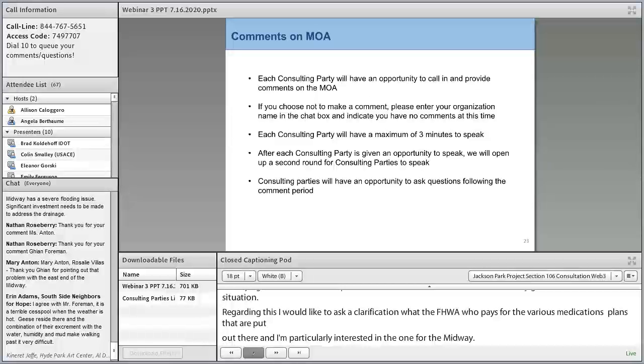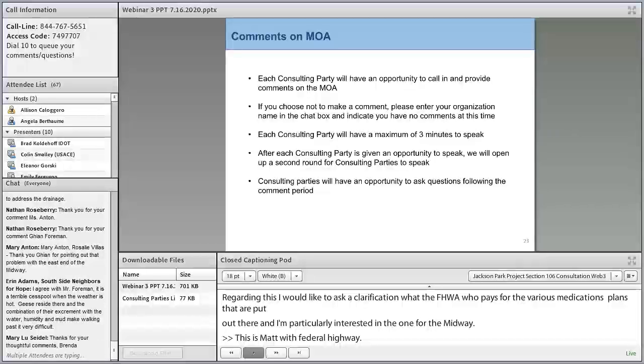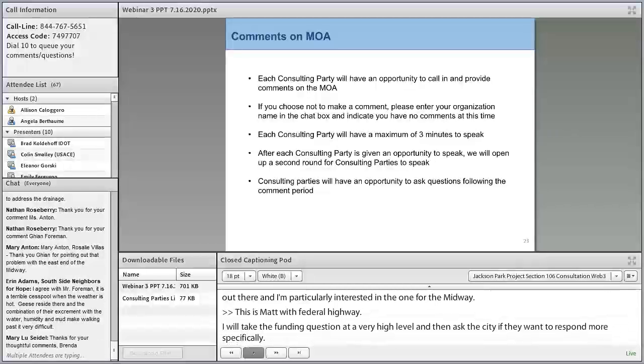Hi, Ms. Nelms. This is Matt Fuller with Federal Highway. I'll take the funding question at a very high level and then ask the city if they want to respond more specifically. What I can say is that any mitigation measure that's part of a project that we fund, those mitigation expenses are eligible for federal aid funding.